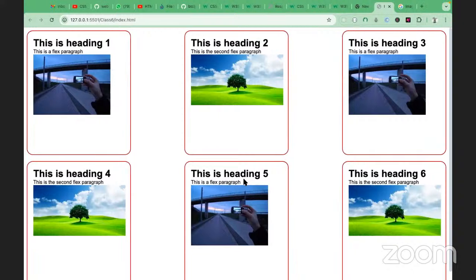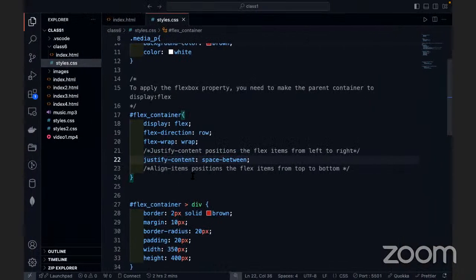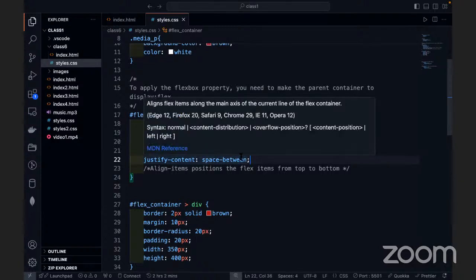So of course you can see. So it depends on what you want, right? It depends on the kind of design you want. You can choose whatever you want. So it doesn't give space to the far left, it doesn't give space to the far right, but it gives space in between the elements. Okay, so that's space between.